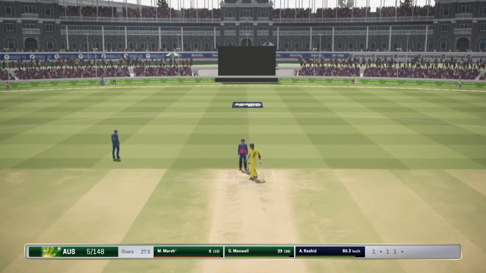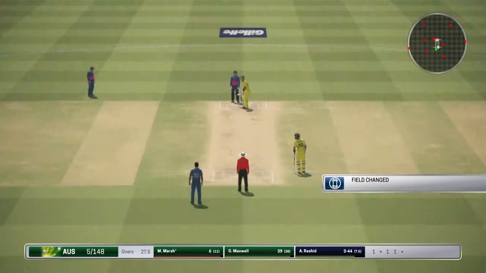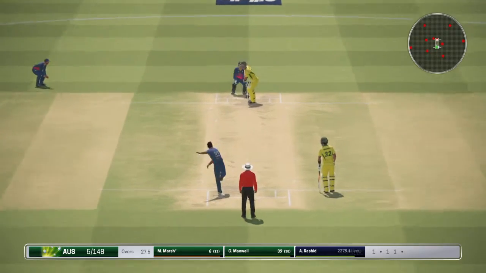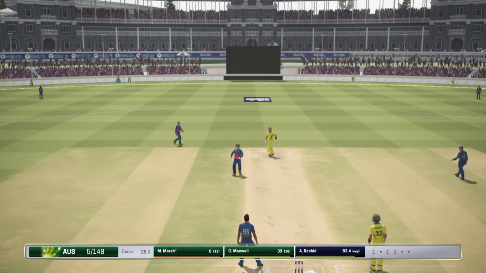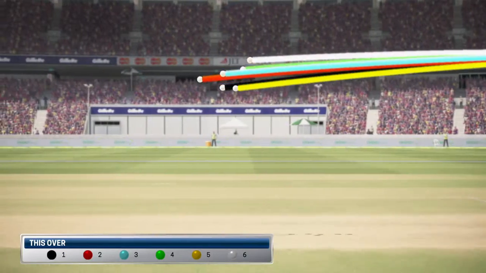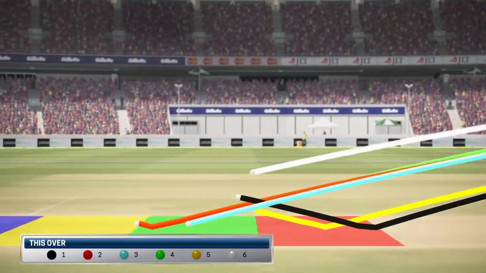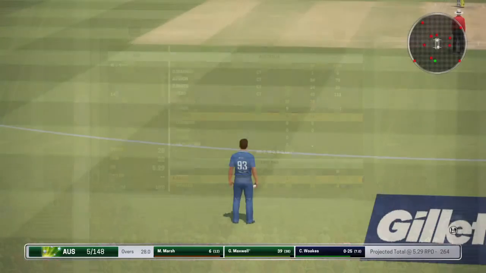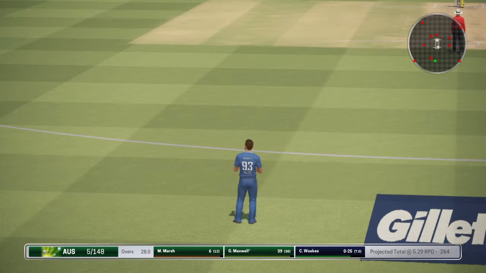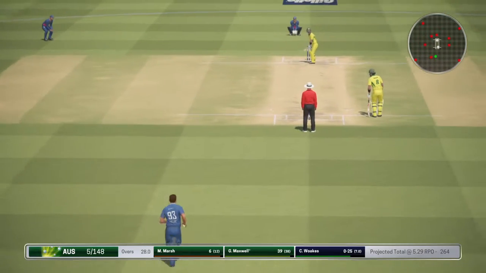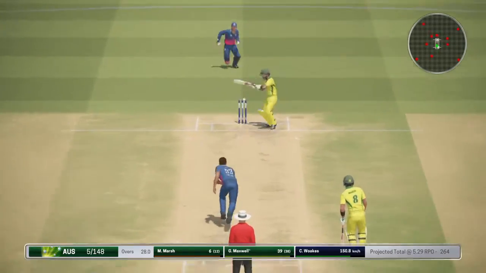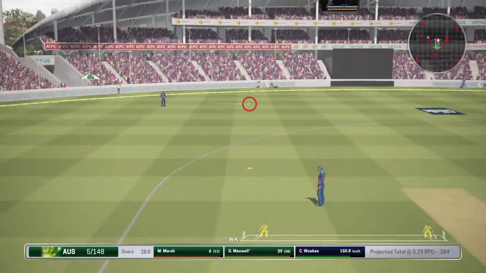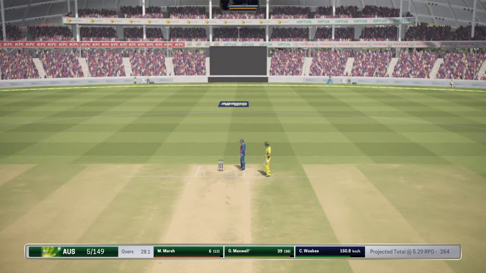Well bowled. Nearly takes out off stump. Australia move their score to 5 for 148. Another run added to the score.